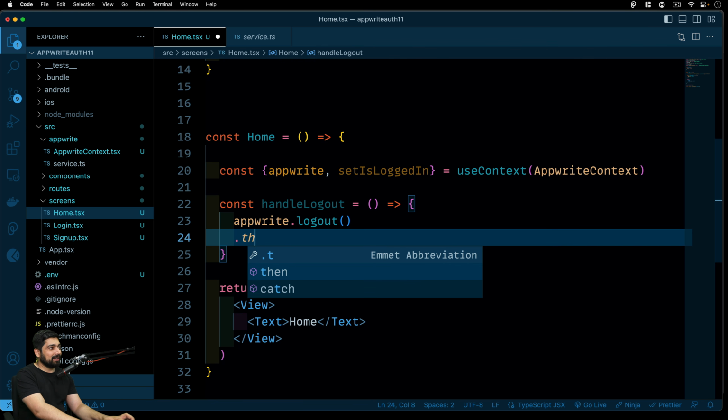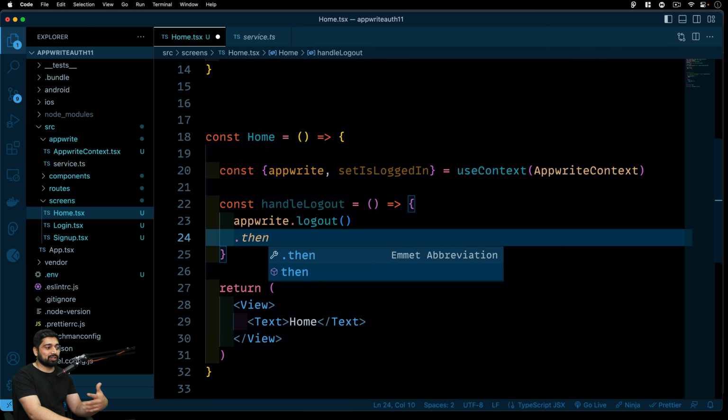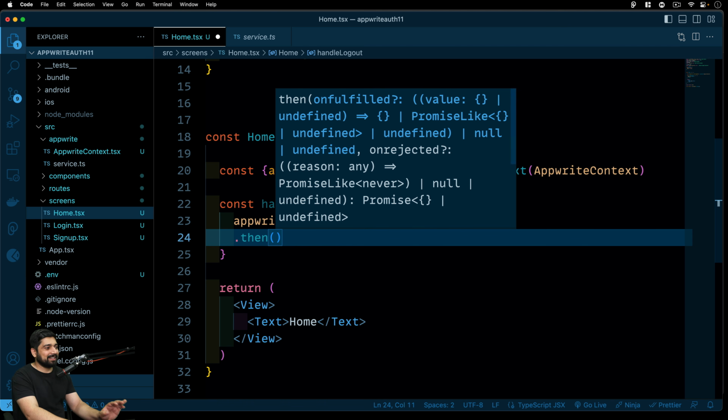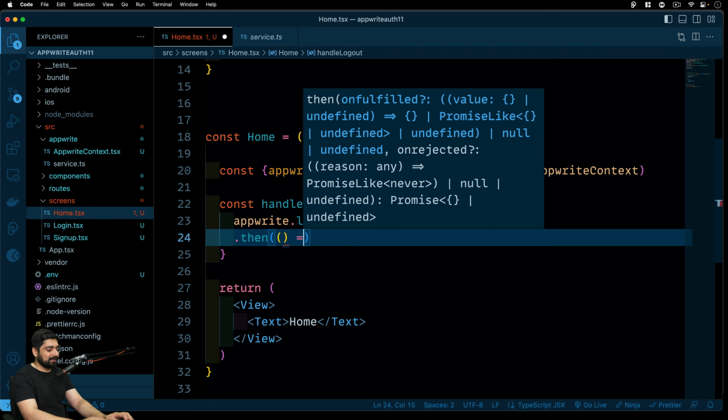And then we can simply chain a then or a catch, however you like. In this case, I'll just go with the then. You can always go ahead and work with more. So a callback here, just like this.